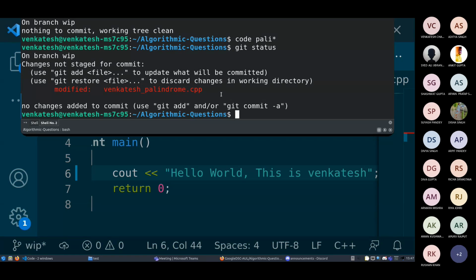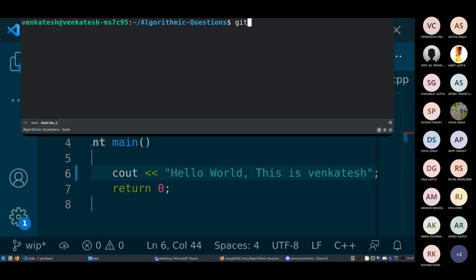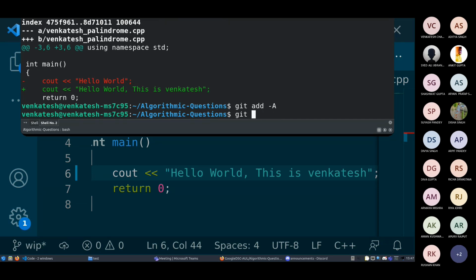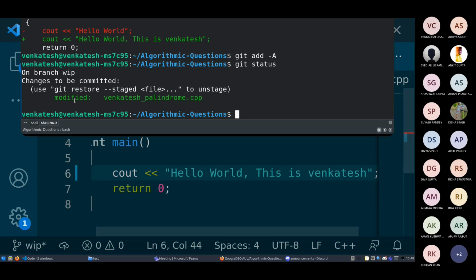Now let's say I want to check what I have modified in the file. I don't remember it and I want to check it. So what I will do is git diff. Now what git diff does is it shows you what you have changed in the file. So basically I've removed this line and I've added this line. Basically this is what has been changed. Then again I will do git add -a and git status, and it shows modified. It shows modified in the file name.